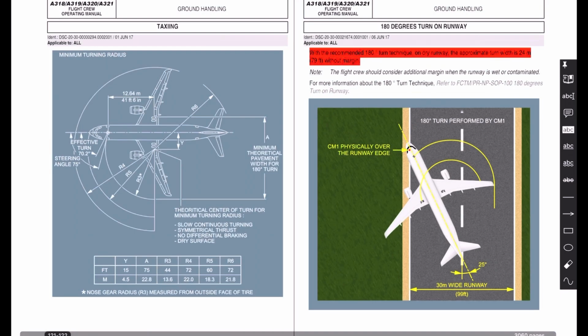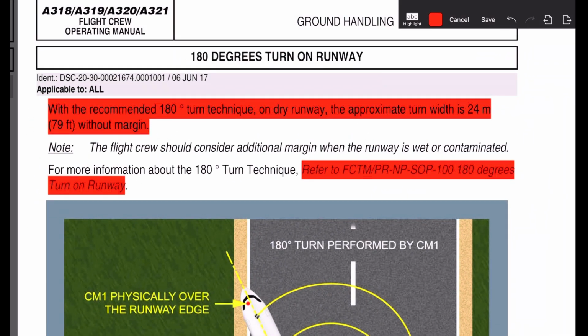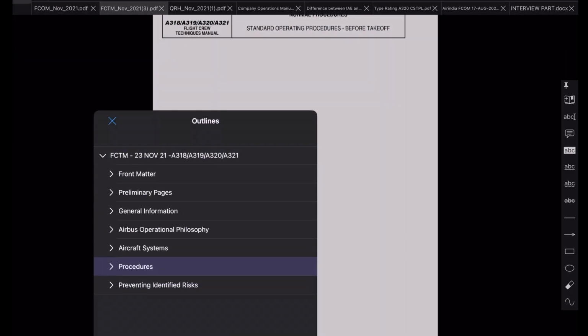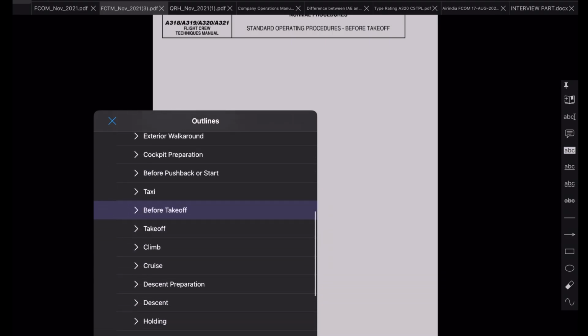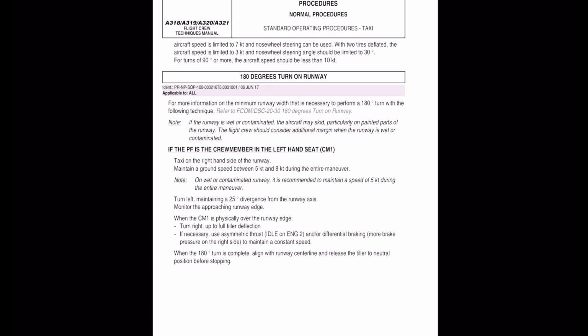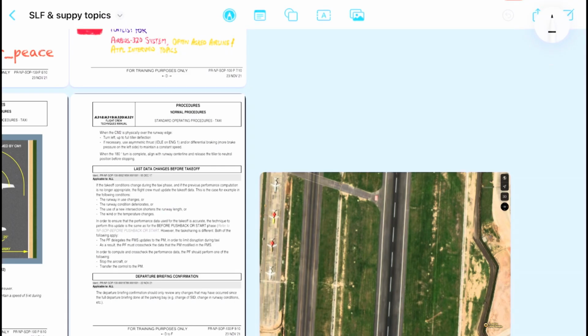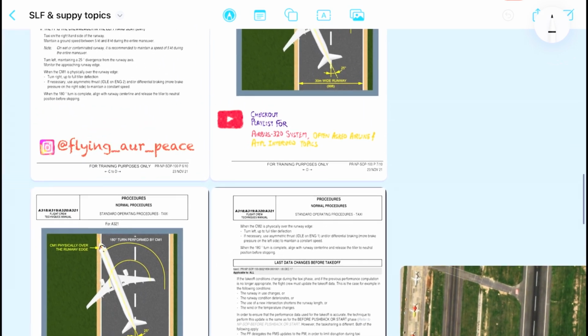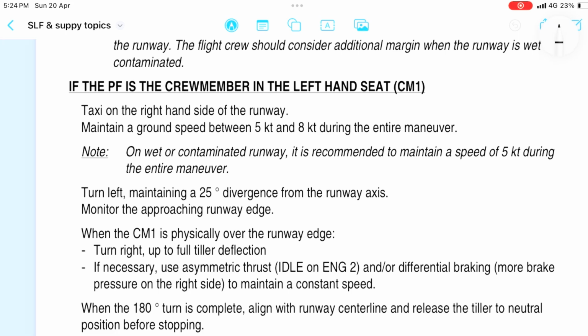FCOM then directs you to consult with FCTM for more details, and then I opened FCTM, procedures, normal procedure, standard operating procedure, and taxi. This section provides better clarity and more comprehensive information than the FCOM. Now let's go over what it says in the FCTM.